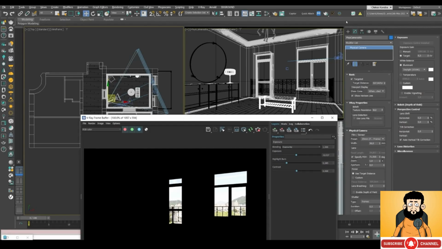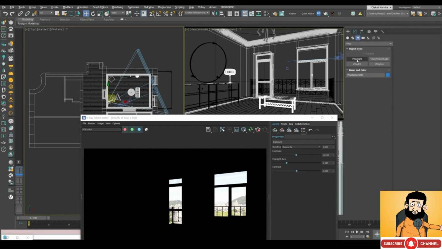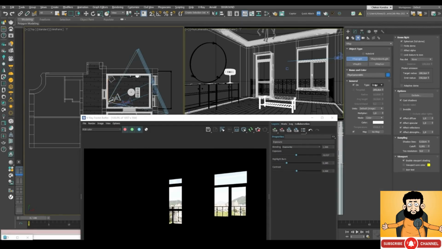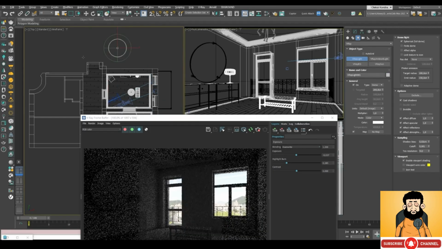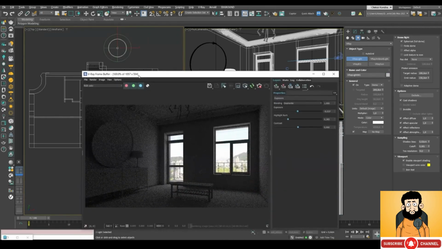So if you're using V-Ray, you should do it this way. Open up Object Type section, click V-Ray Light, and then select Dome Type and put it somewhere outside the scene. And now we have some kind of lighting because it's already there by default.